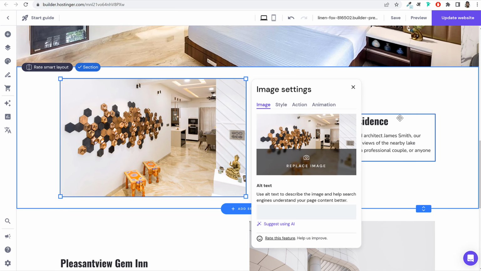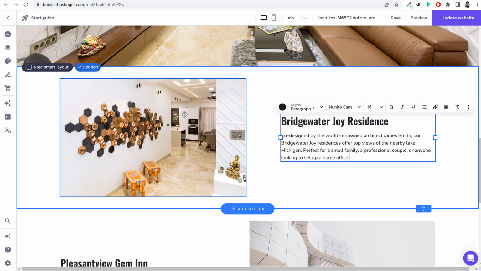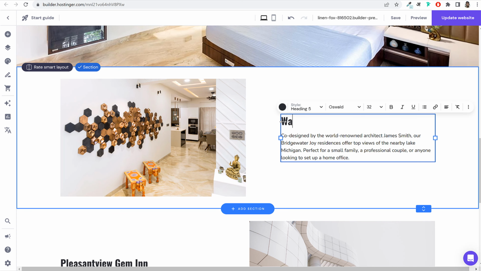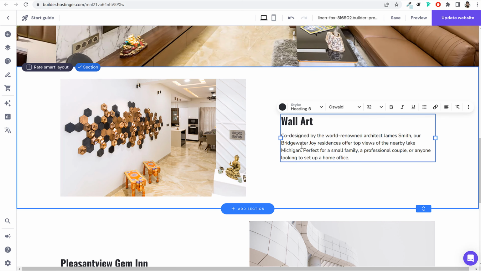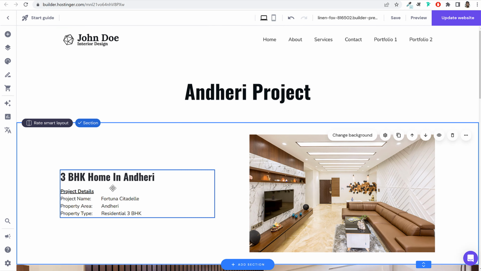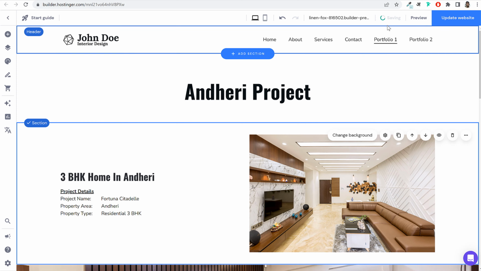Now for this option at the left hand side, again, I'll use some other image. Maybe I'll use this image. Maybe here I'm typing about this wall art. So let me type in something about this wall art, and after that I can describe what it is. So this is how you can create a single page for the portfolio. You can always save this.